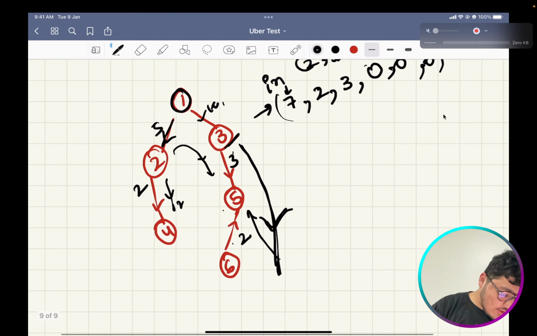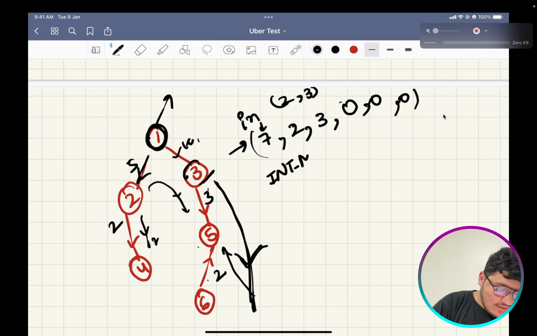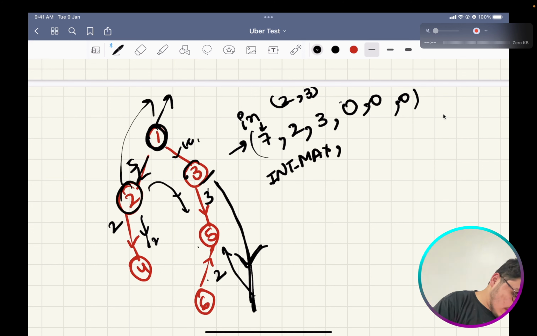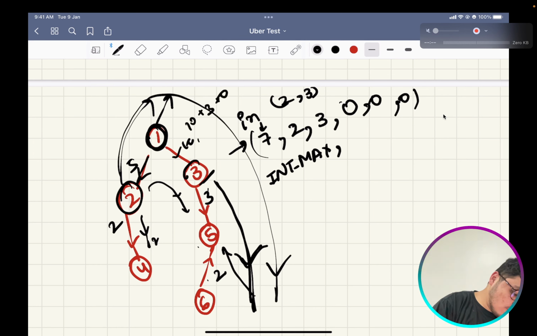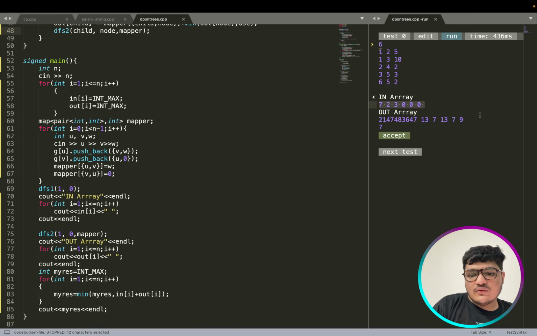Similarly, if you wanted to calculate out, let's say for 1, it would be int max, because there is nothing as such. For 2, out of this whole thing, it would be 0 plus 10 plus 3, so 13, right? Similarly, for 3, it would be out of this, so 0 plus 5 plus 2, it would be 7. So you could check that it's right.